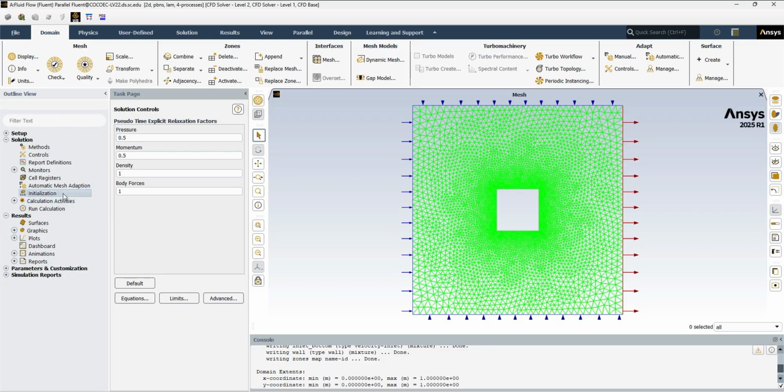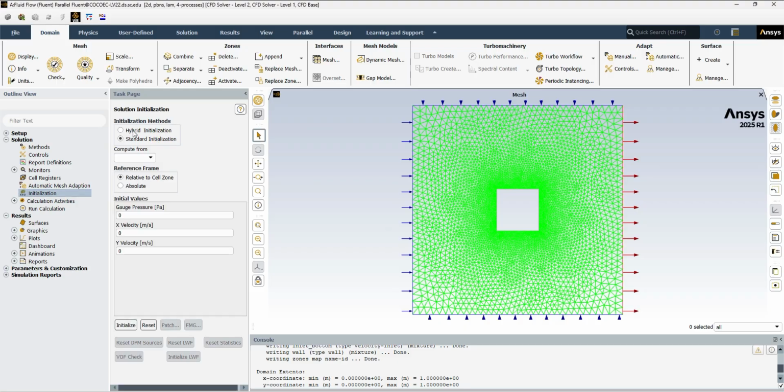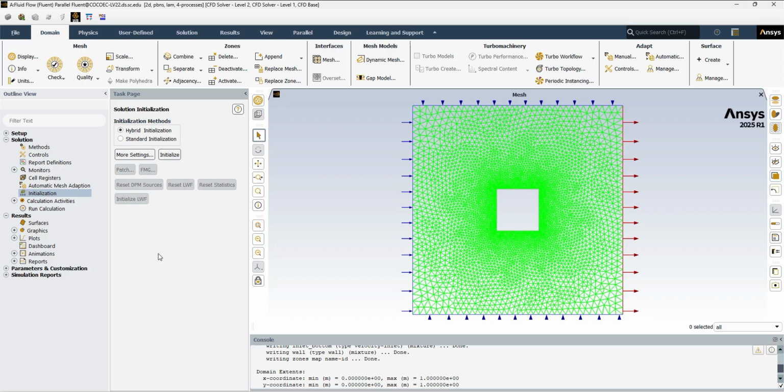If you have watched the lecture, you already know that we usually start with an initial guess and go from there. And we need to initialize our problem for that initial guess. We have two different types of initialization in ANSYS. One is hybrid initialization. The other one is a standard. We want to go with hybrid because essentially this is a smart, artificial intelligence informed type of initialization. It usually works better for your specific problems.